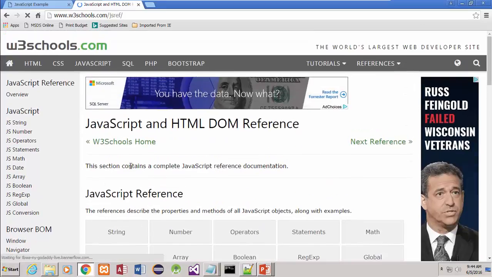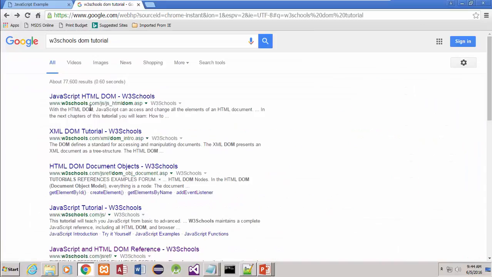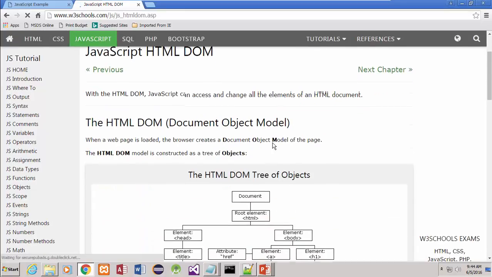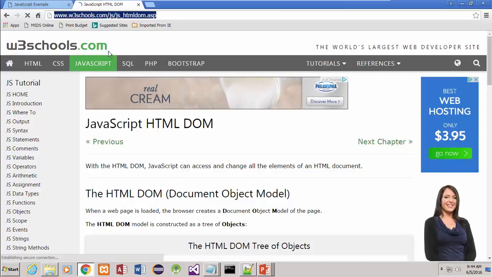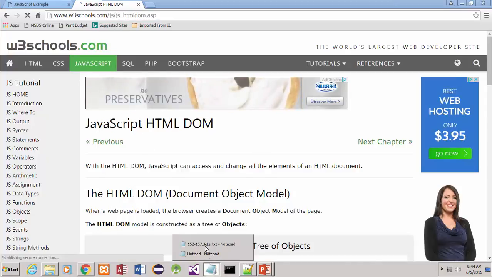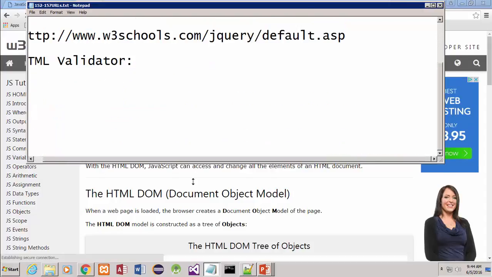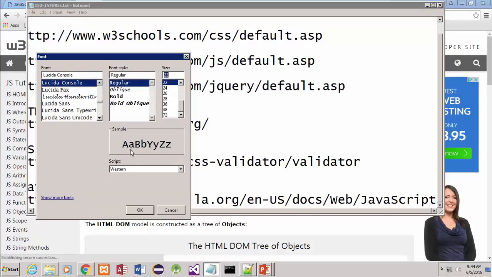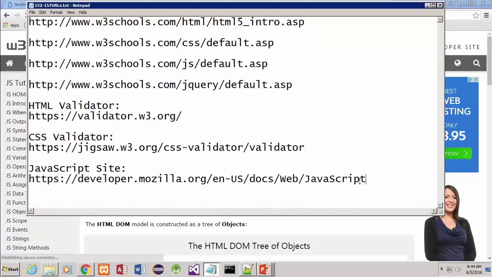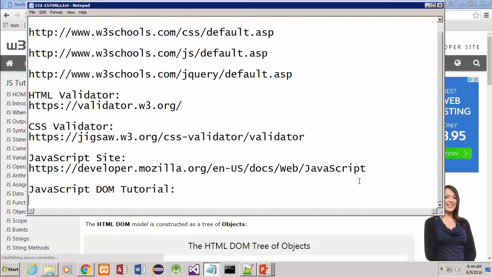All right, there's a bunch of stuff out there. Let's go back and let's find the JavaScript HTML DOM. That should probably work well for now. All right, and I'm going to save that, and I'm going to save it under JavaScript DOM tutorial. All right. I'm getting a nice collection of URLs that you'll be able to use.